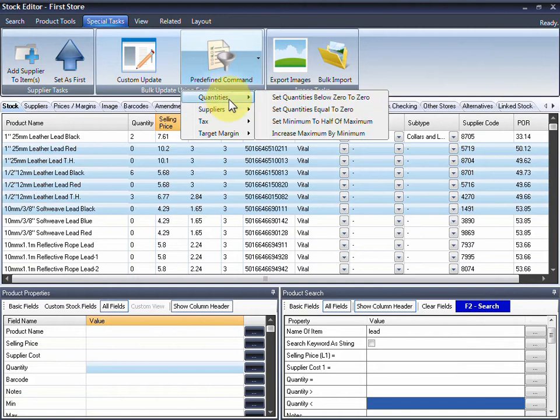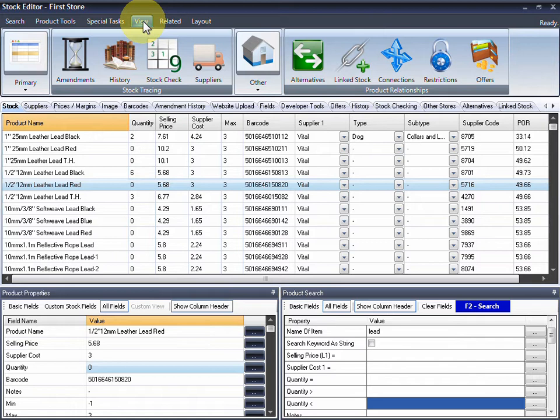If you ever accidentally close one of these tabs, you can always get it back by just pressing any of these buttons, and the window will then reappear.